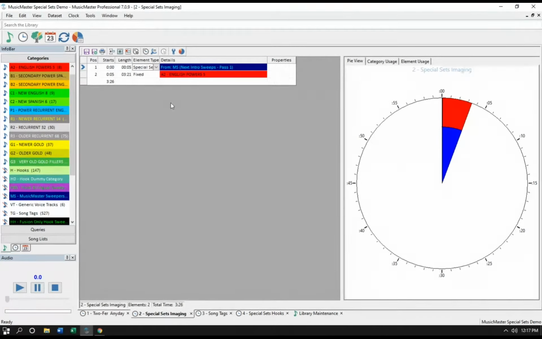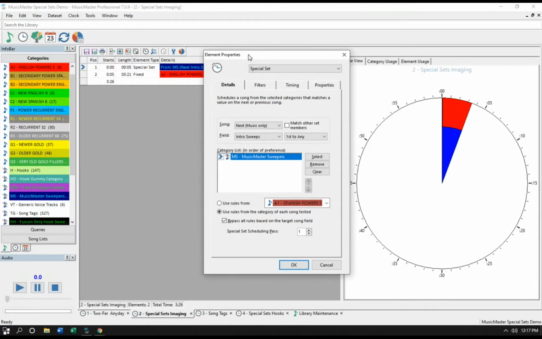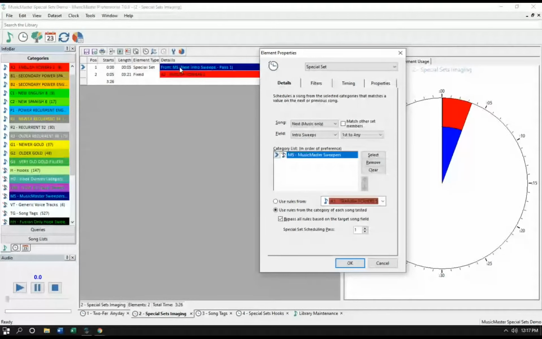Well, you can have something like an imaging sweeping category like I do here. I created a field called intro sweeps for this. So what we're going to end up doing is I'm telling my special set for my sweeps to look at the song in front of it only, this power track, go into my intro sweep field and find something that matches from my sweeper category.